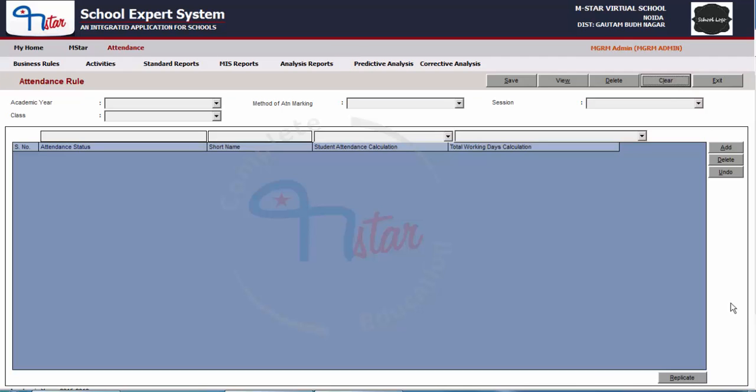Now let us see how to delete the attendance status that we have just saved. Please remember that deletion of the attendance rule status can only be done if attendance marking has not been started in the school in the attendance module. Even if one day's attendance has been marked by a teacher in any class section, then the attendance status rule will not get deleted for that class. So let us see the steps to delete the attendance status rule.